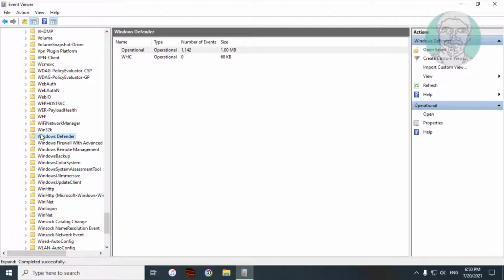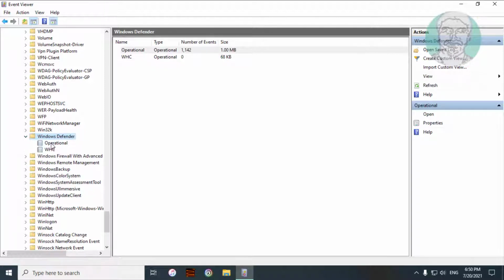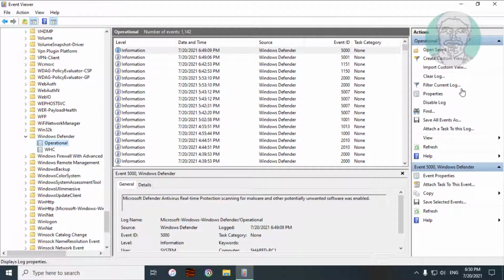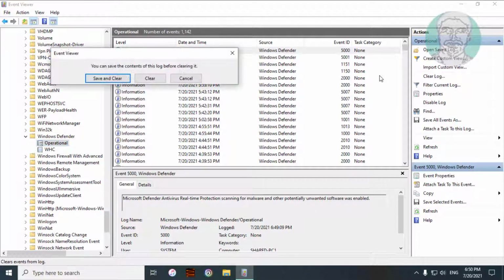Click and expand Windows Defender. Click Operational. Click Clear Log.